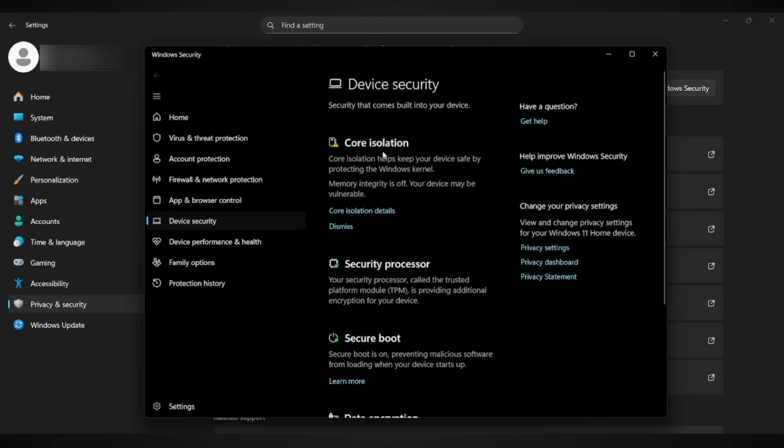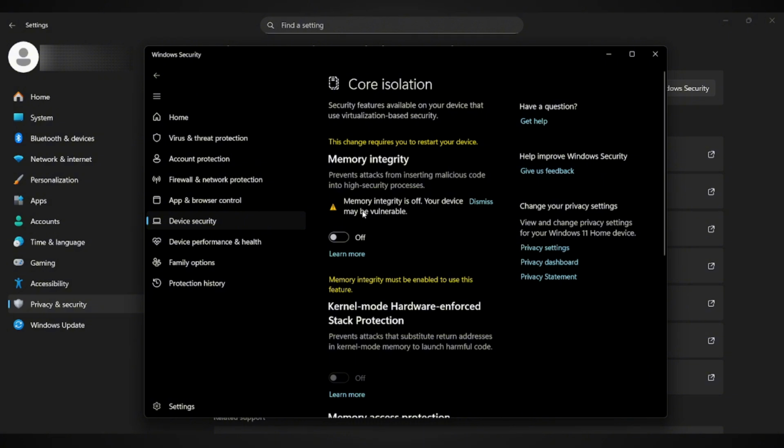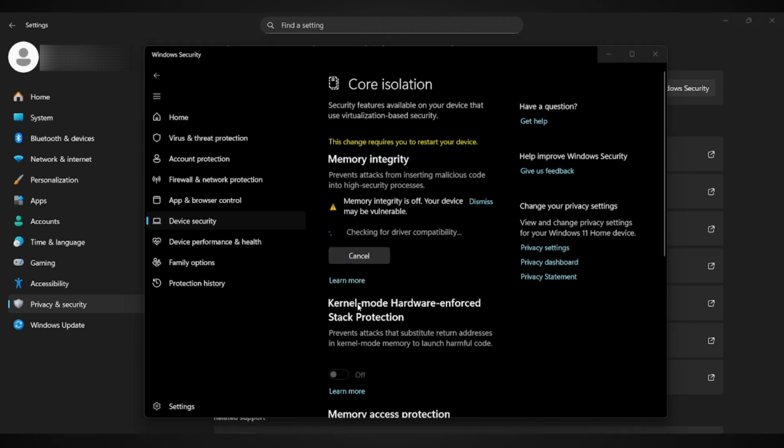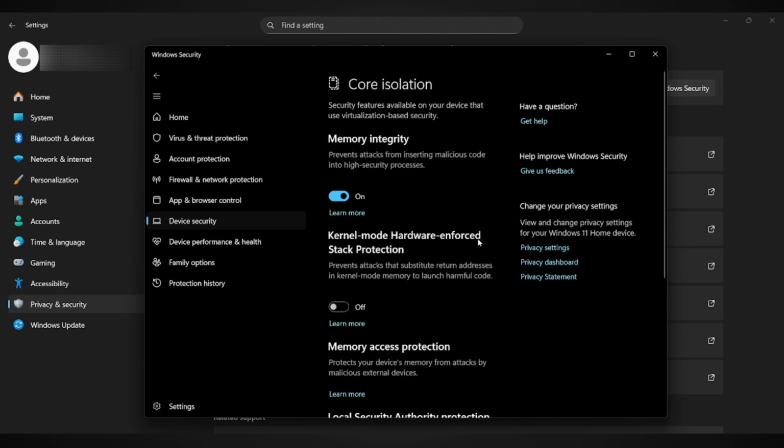Here, you'll see a section called Core Isolation. Go ahead and click Core Isolation Details. Once you're inside, look for the option called Memory Integrity. If it's turned off, simply toggle it on. This helps Windows secure your system and can resolve the HVCI issue for Valorant.